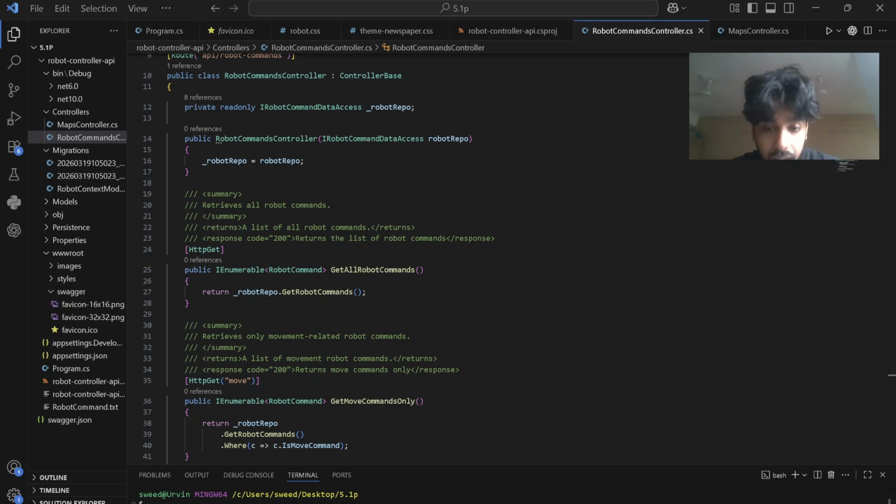So I also enabled XML documentation comments by modifying the project file and setting generate document file to true, so that I can include XML comments inside the Swagger configuration. After enabling those comments, I documented all API endpoints using the summary tags, parameters, descriptions, and response codes.